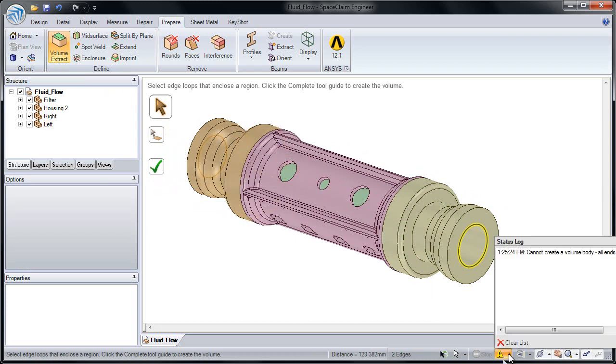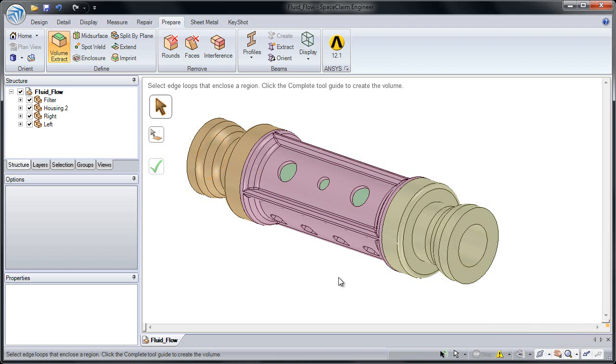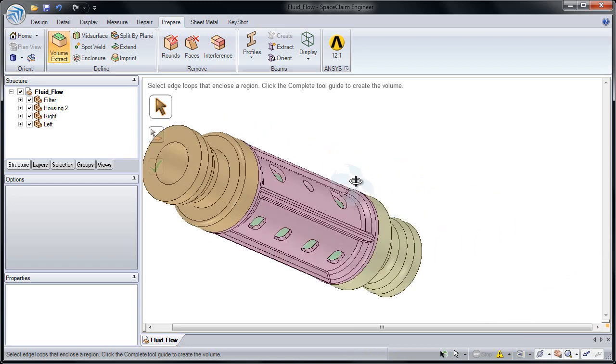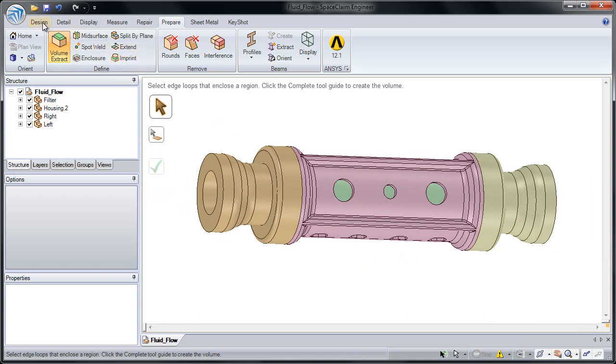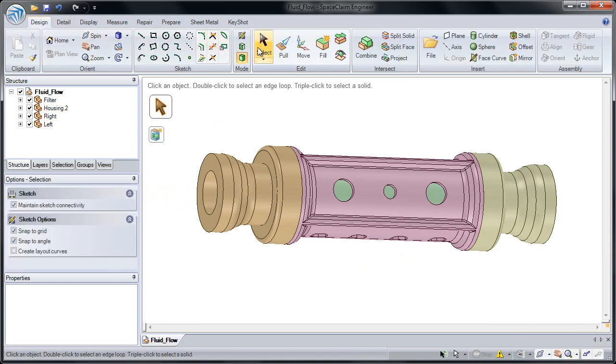Now it failed to create that volume because it said cannot create a volume body, all ends have not been capped. So I thought that the volume just ran through this center, but it's hard to see what's going on inside of our part. So I'm going to go to our Design tab, go to Select, and it's usually a useful practice to look at this in a cross section.